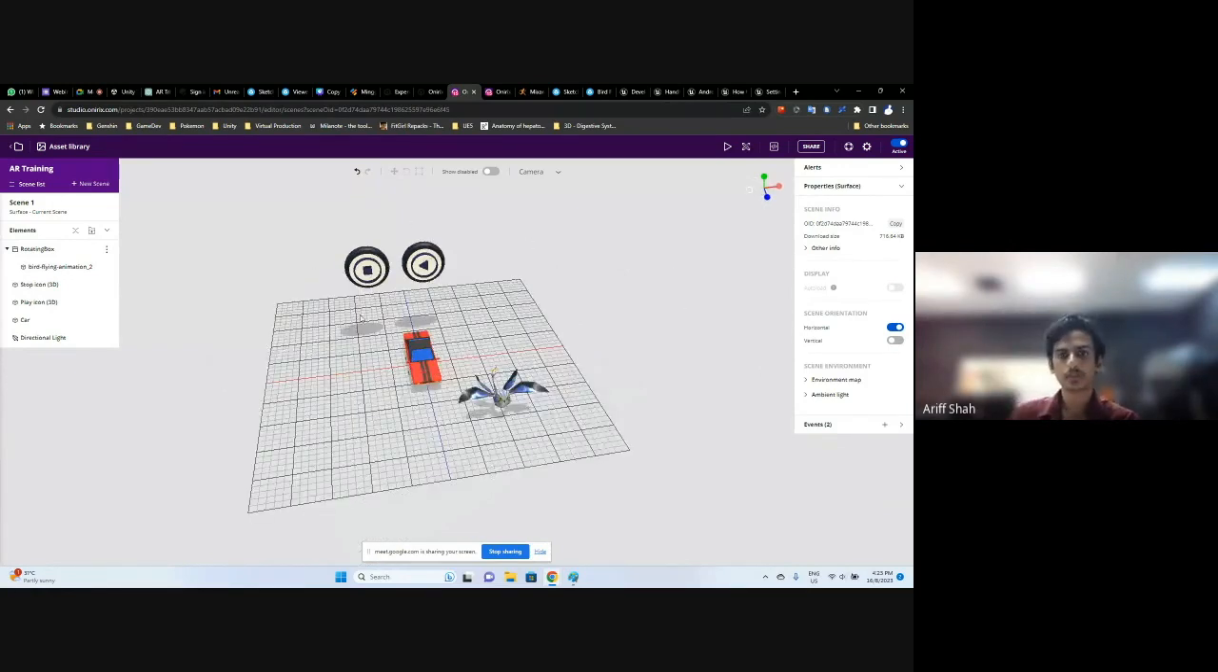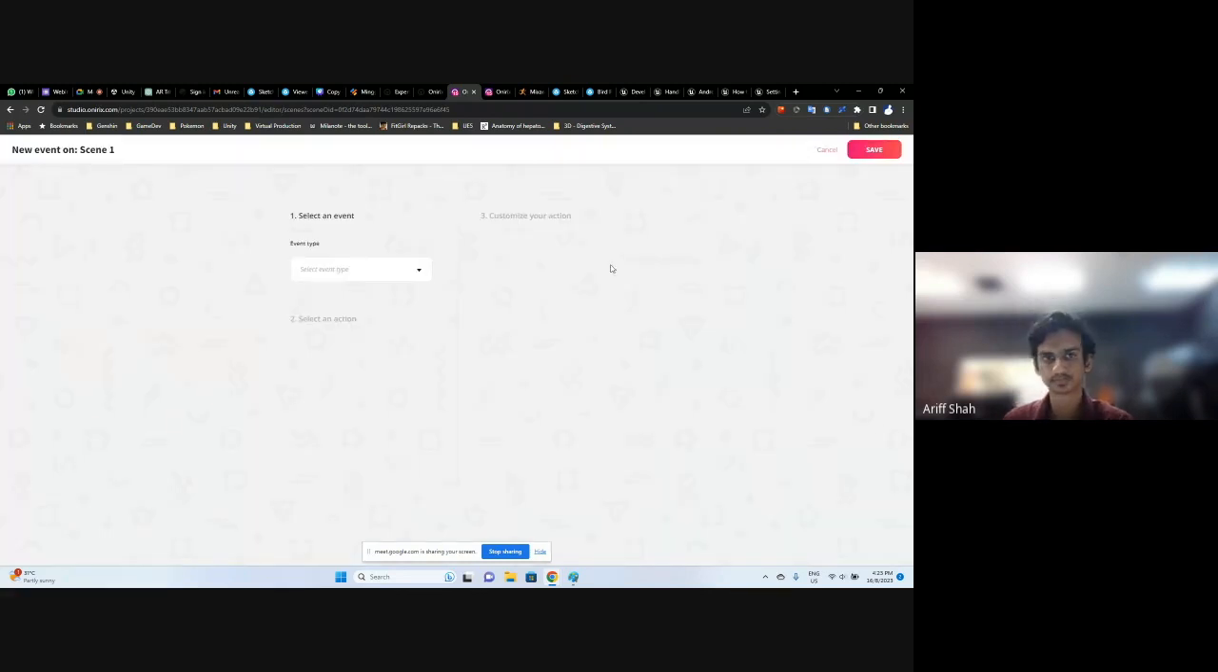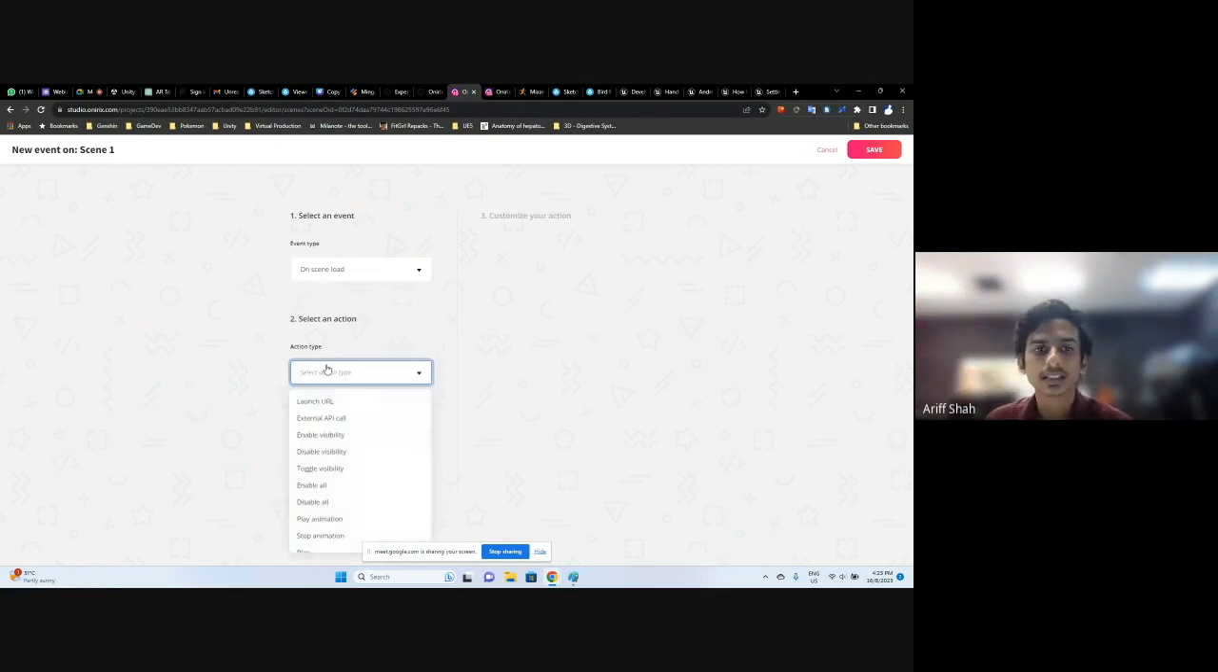So now we want to rotate both our bird as well as the transparent box. What we can do is similarly select the surface. Under the events, click on plus, click on scene load, and I want to rotate.